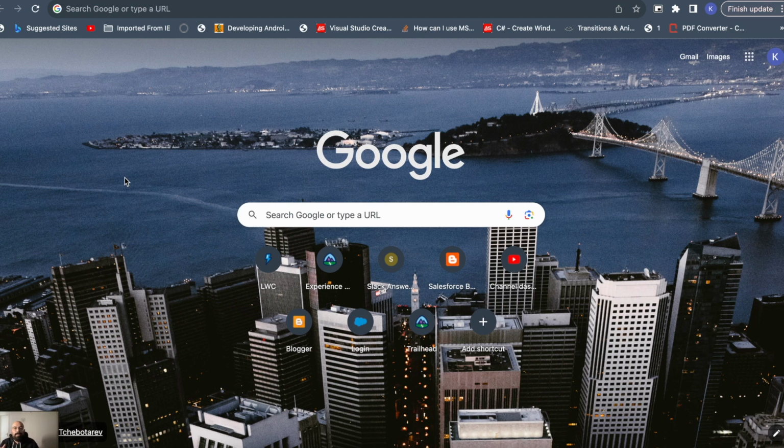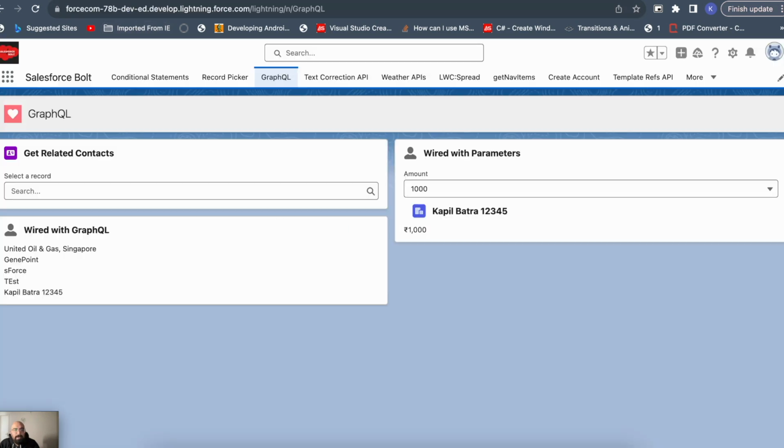So I have already created a previous video on the GraphQL APIs in which I just retrieved a list of records. We'll be using that example for this video, and another video I recently created was on Lightning Record Picker. We will be using that example also, and we'll be mixing both of them basically to create this Lightning Web component. Okay, so first let me show you the output, how it is going to be.